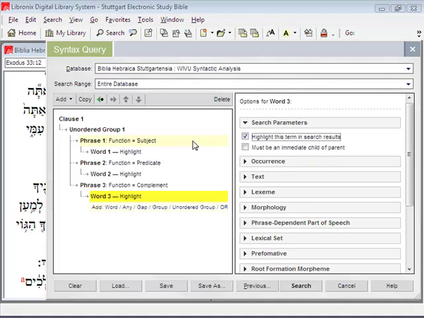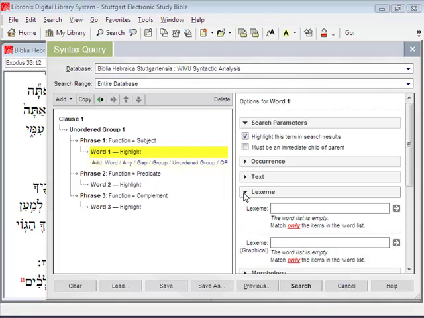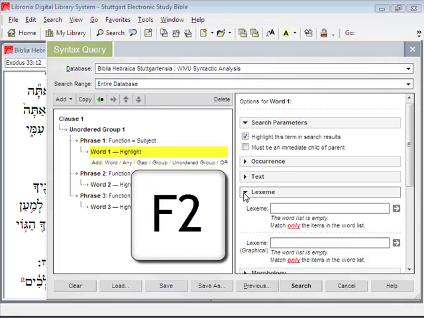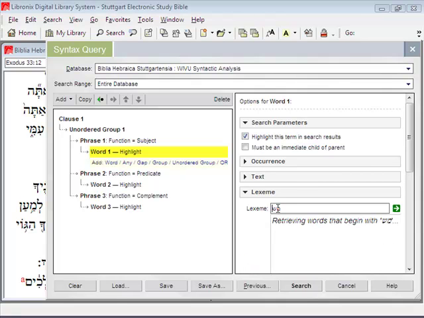For the subject phrase, choose under Lemma the word Moshe by changing the keyboard to Hebrew with the shortcut F2 and then typing the consonants Mem, Shin, Hey. Automatically, a list appears with entries from the dictionary which contain this group of consonants. Here, click on the word with the translation Moses.